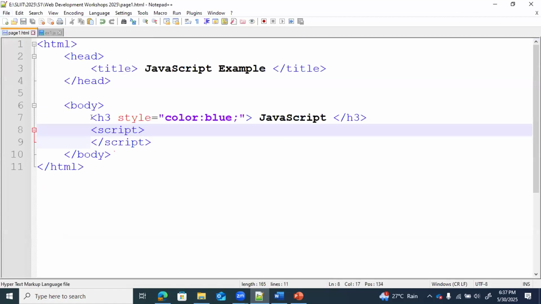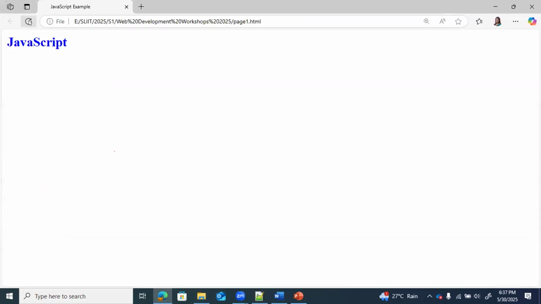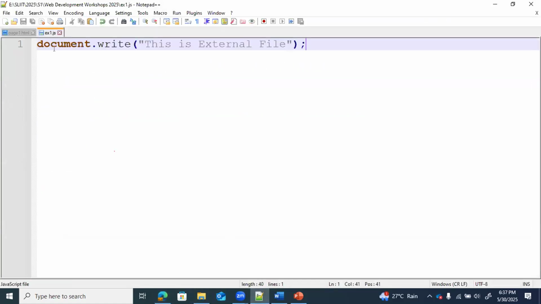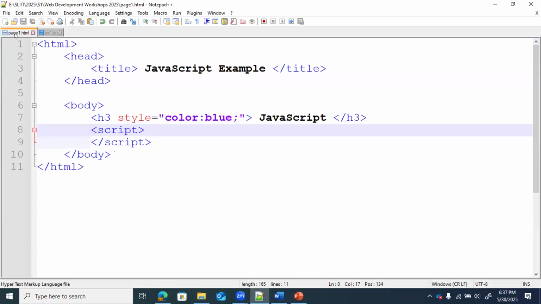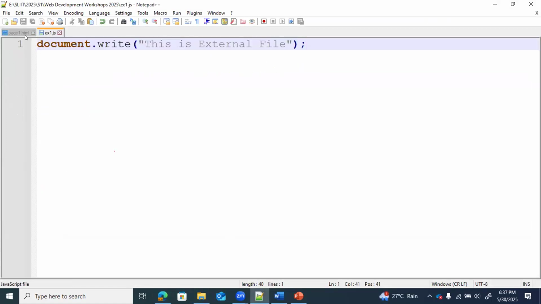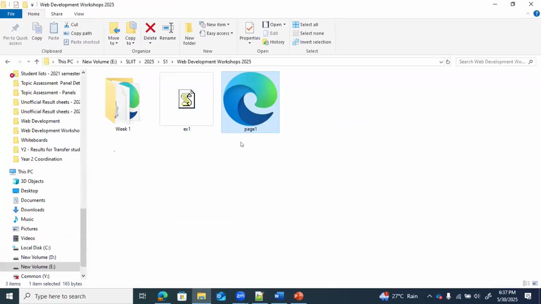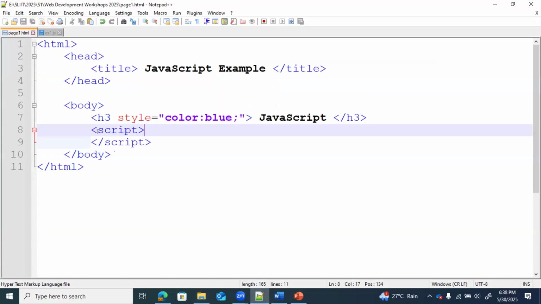Now, if I reload the page, still we can't see any differences. The same previous output is appearing. Why? Because we have created the external file, but we didn't link it. This page1.html is a separate file, so we don't have a connection between these two files, right? Although those are saved in the same location. So this is page 1, and here we have ex1, the .js file, but those are not connected.